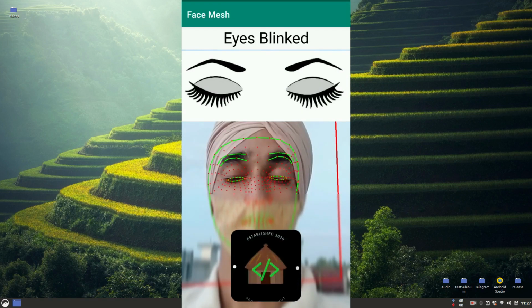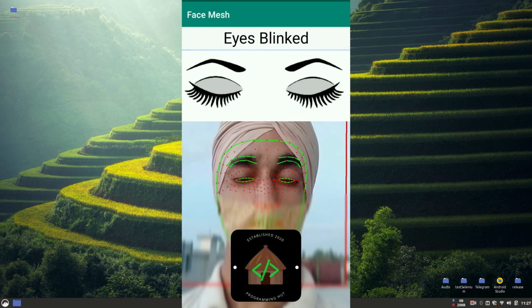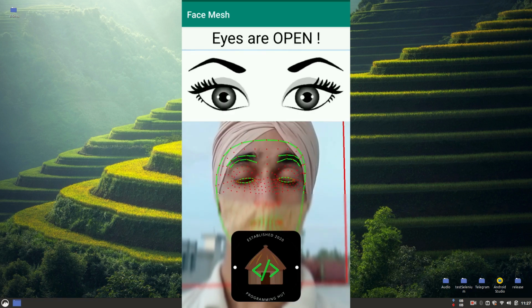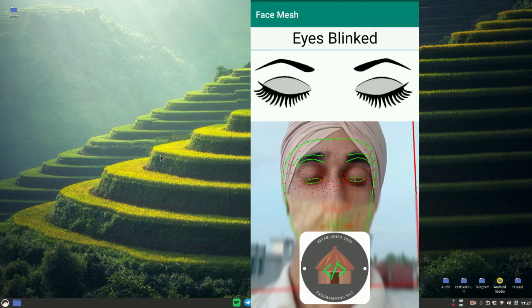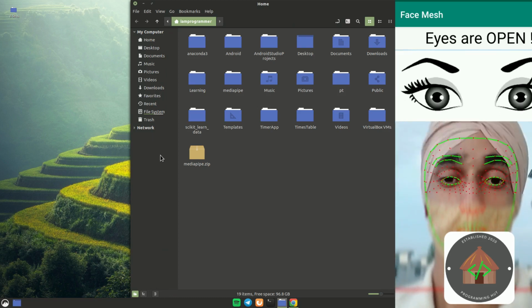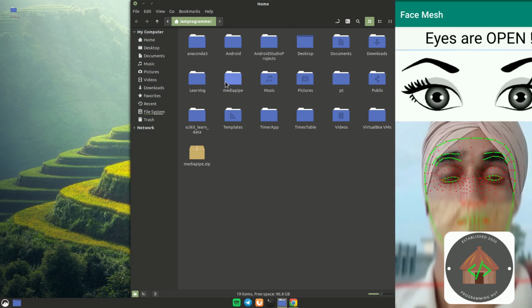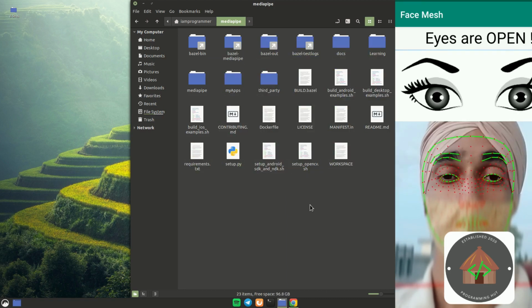Blink Detector Android app by using Mediapipe library. In the previous video we already learned how to create basic example apps by using Mediapipe, and in this video we are going to use those same example apps and modify them in ways that we can use for our own applications. In case you don't know how to install Mediapipe and get the Mediapipe folder, you can watch the previous video.